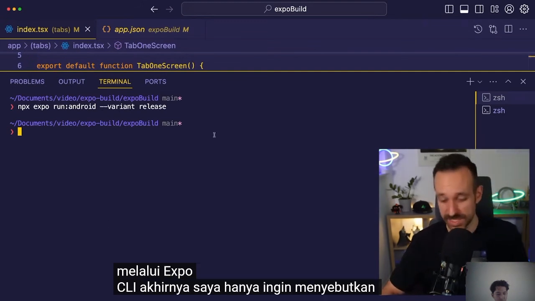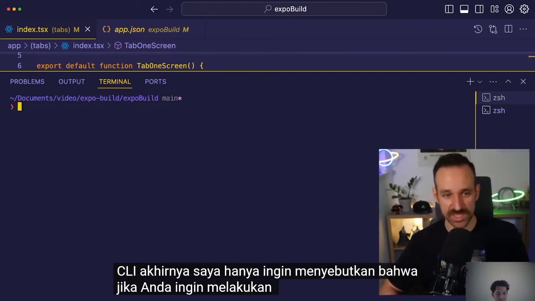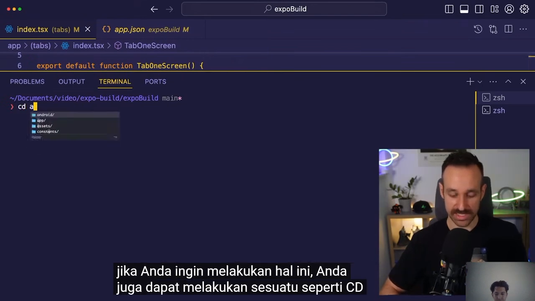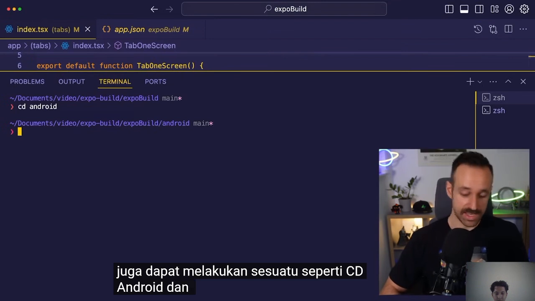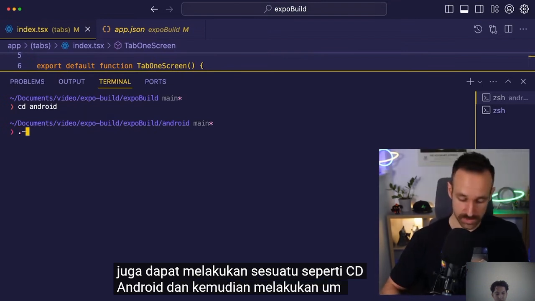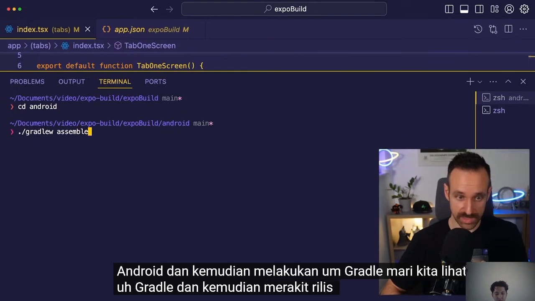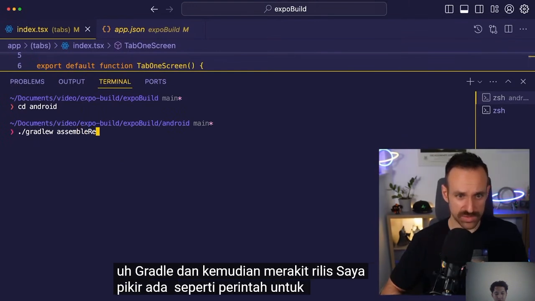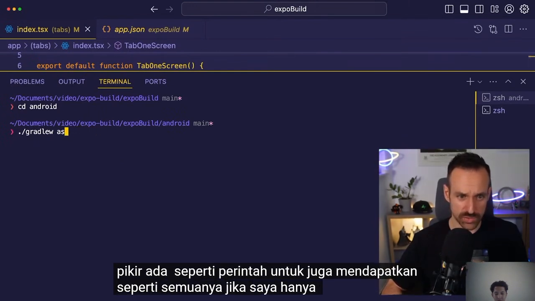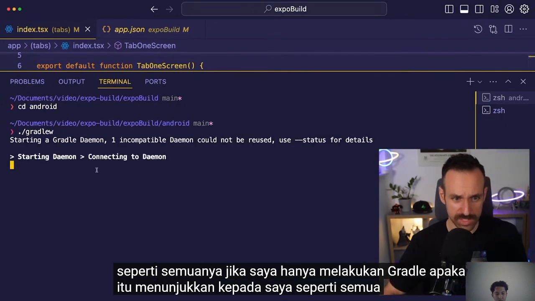Finally, I just want to mention that if you like to do this stuff, you could also do something like cd android and then gradlew assemble release. I think there's a command to also get everything. If I just do Gradle, does it show me all the possible commands?